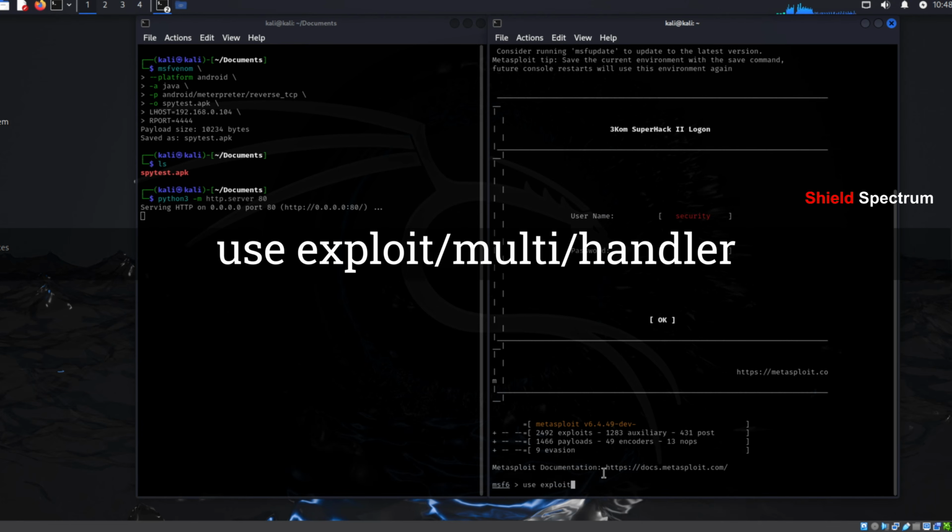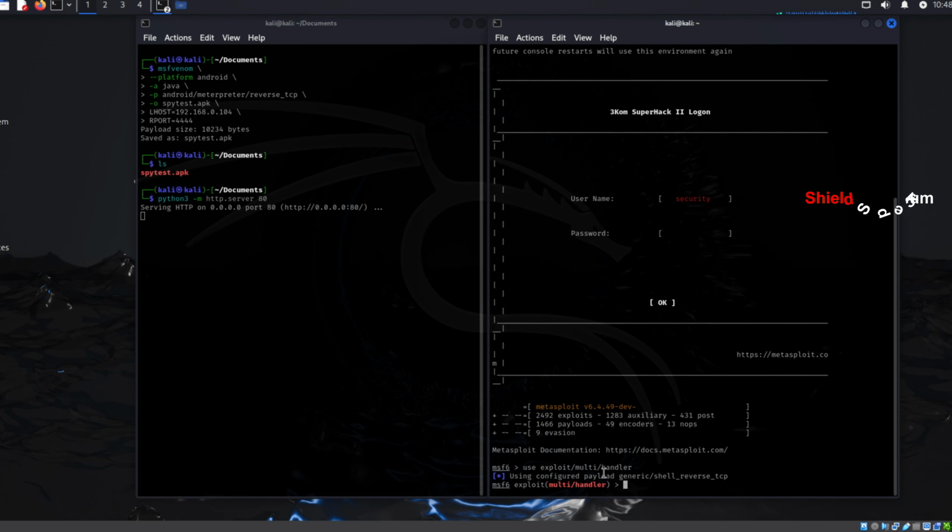For this, we use a module called the multi-handler. We load it by typing use exploit/multi/handler. This multi-handler acts like a server that waits for any incoming connection from the malicious app running on the victim's device. It's very flexible and can handle multiple payload types, which makes it a powerful tool for penetration testers.